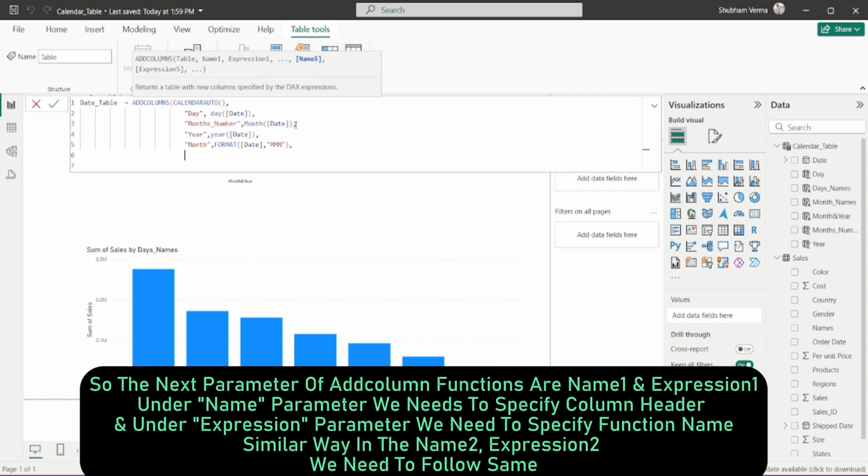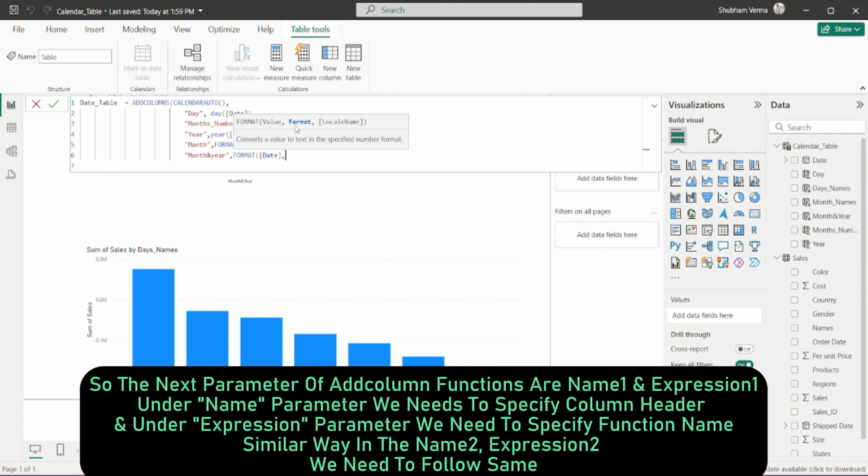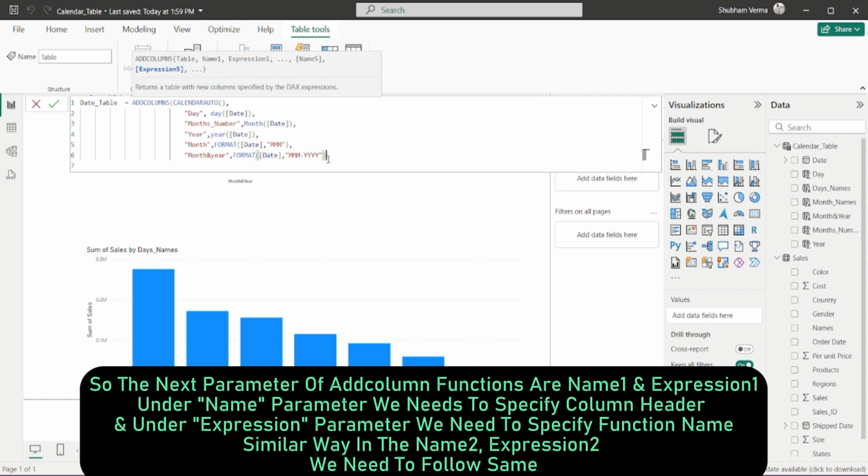Last but not the least, I am going to add one more column under this date table. Let me start double quotes and say month and year together. So my column name would be month and year, double quotes close, and simply pass the FORMAT function. The format value would be date, comma, and under double quotes I will write 3 times m, hyphen, 4 times y, close the double quotes and close the bracket. Finally we need to add one more bracket, because this is the starting bracket and this is the closing bracket of the formula. Now let's press enter.